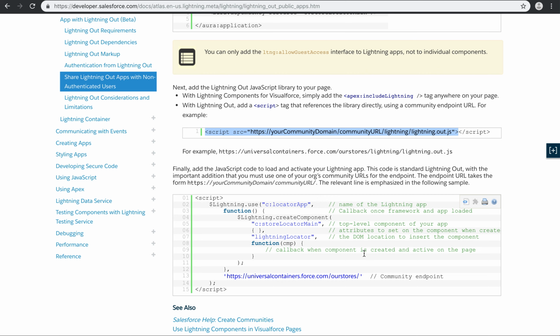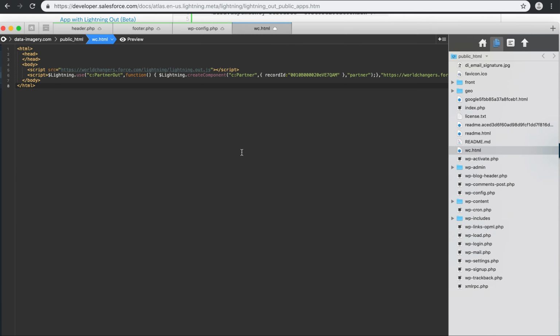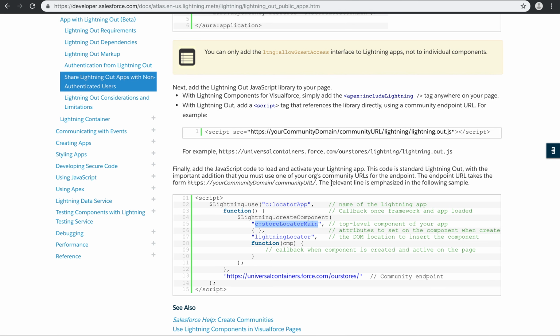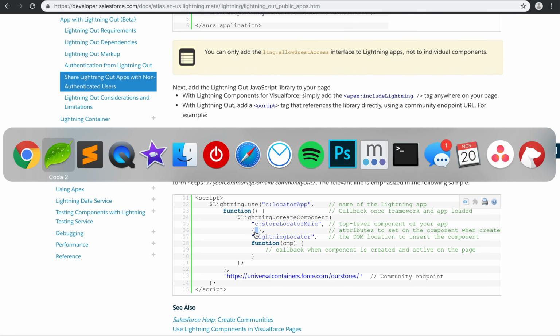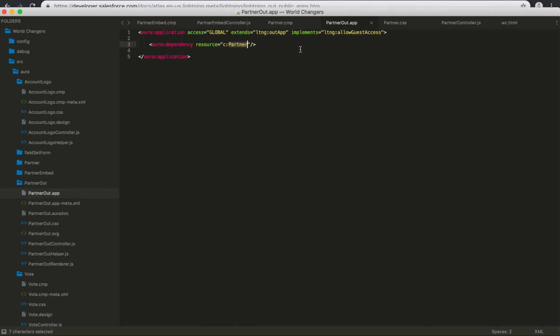And then the next thing is to copy this script. They have good comments here on what you're doing, but this is your main Lightning app that we just created. And then this is the top level component that we're loading. In our case, it was called partner. That's the name of our embedded component. And then we can actually pass in attributes here. This is really cool. In our case, we passed in the record ID, and that allows us to load the data for that particular account.